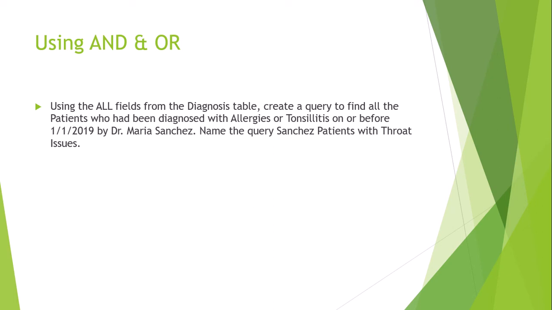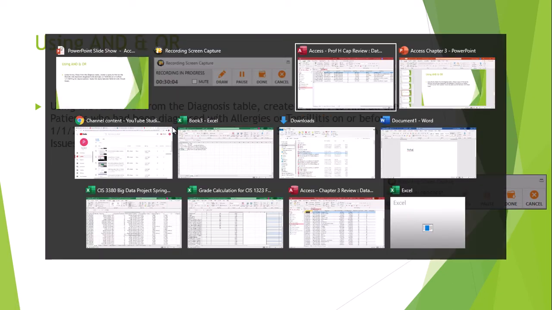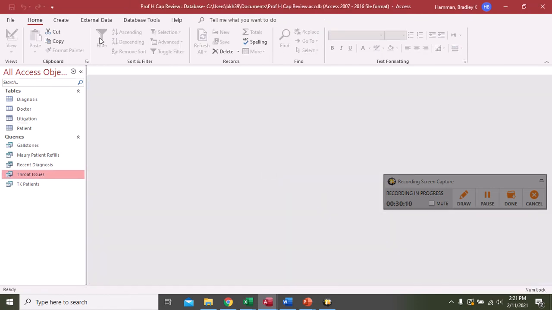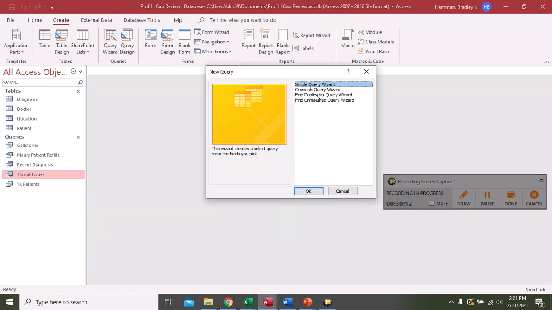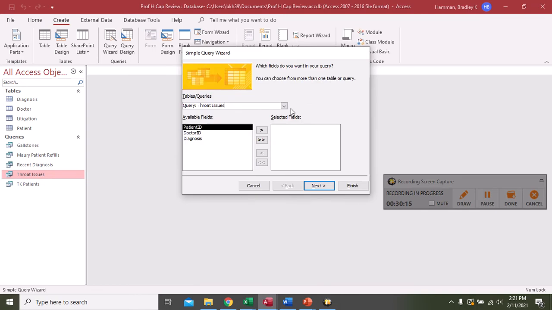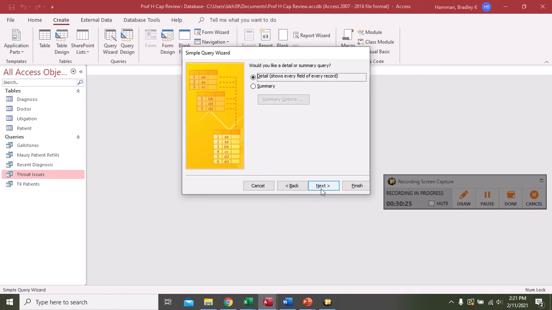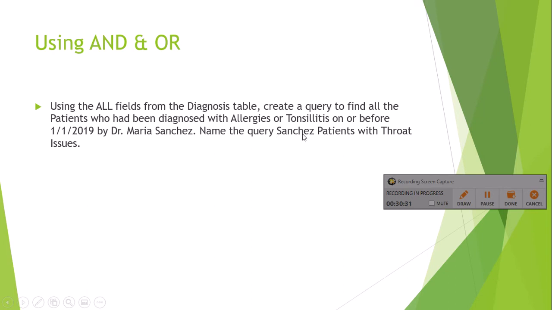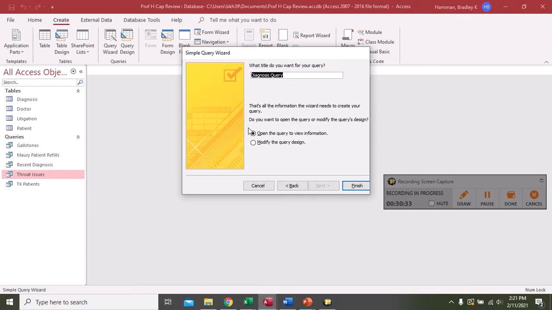So what we're going to do is use all the fields from the diagnosis table. Let's go ahead, close all this stuff up right quick, and create. We're going to do a wizard, simple query wizard. We're going to do all the fields from the diagnosis table, just like that. These double arrows send everything over. So we're going to do that. There we go. And we're going to name this query Sanchez patients with throat issues.